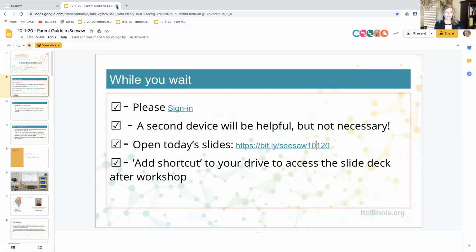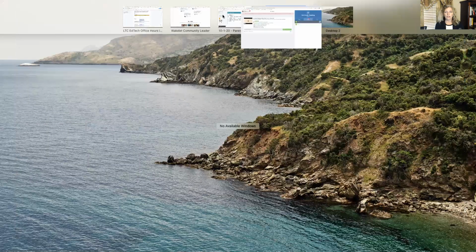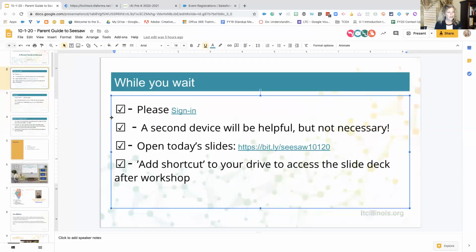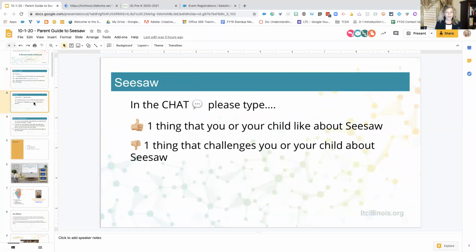All right, let me go back to this screen here. While everyone's getting situated, if you want, let us know in chat a couple of things: one thing that you or your child like about Seesaw, or if you're brand new to Seesaw, please put that in chat as well, or one thing that challenges you or your child about Seesaw. If you have any thoughts on either of those, go ahead and put those in chat.